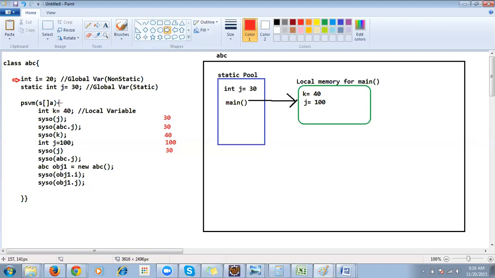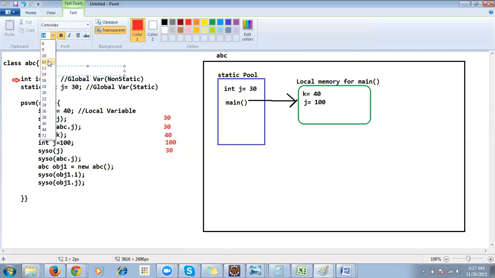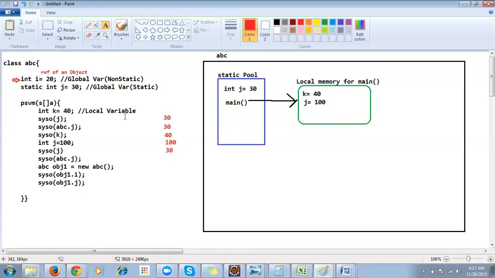How can the non-static members be used? Non-static members are always used with the reference of the object alone. With the help of a reference of an object only, non-static members will be used.